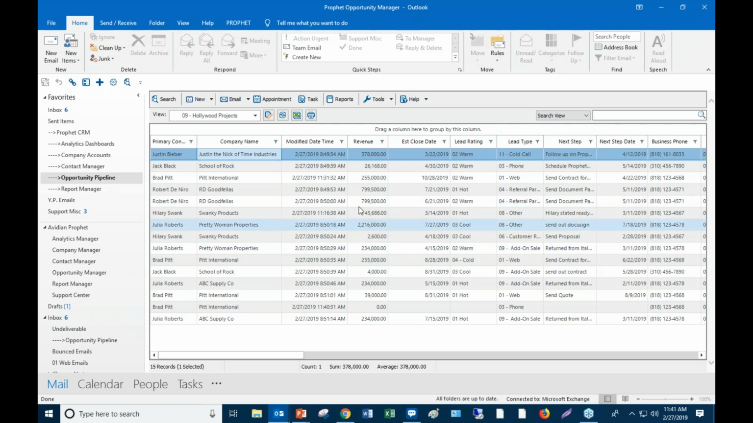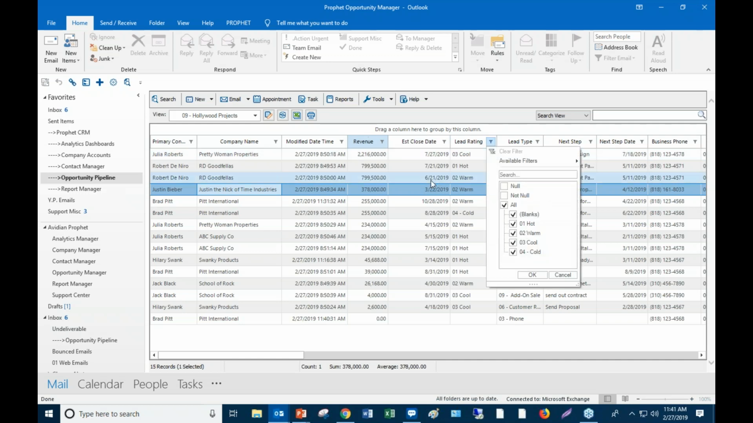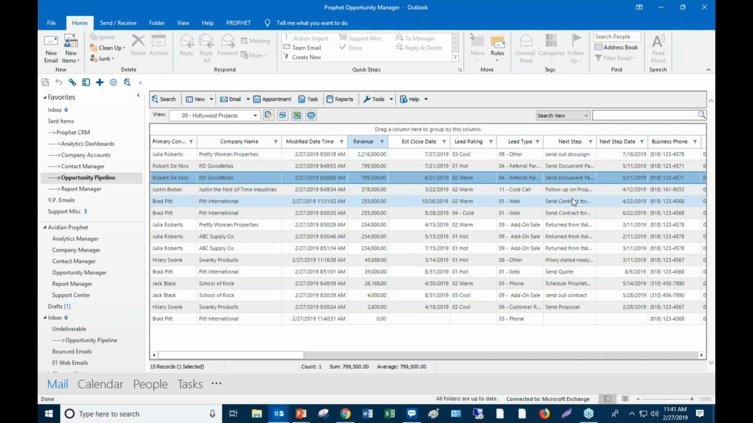So we can set up a drip series for every lead, or whichever ones you want. How to sort by certain criteria, like revenue potential, or you can filter by any field, like lead rating or lead type, or any combination of these things.